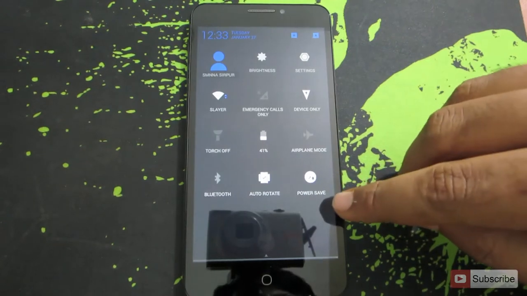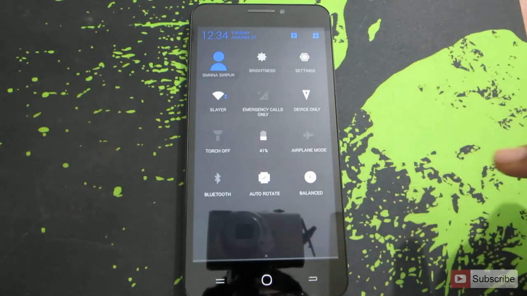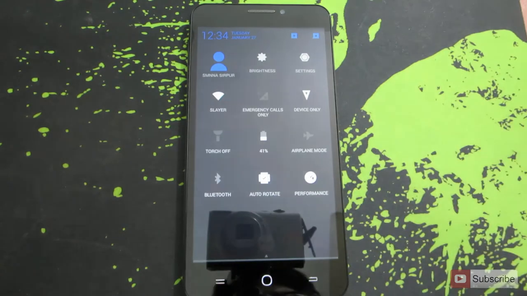Currently this device is in power saver mode, and when I click it, it'll be changed to balanced, and when I click it again, it'll change to performance mode.